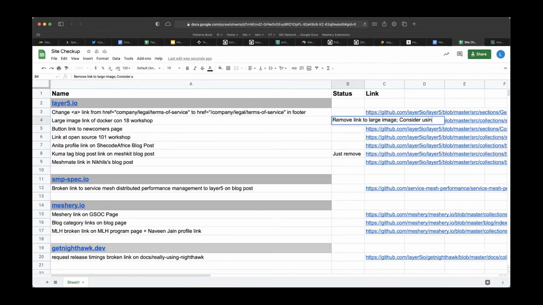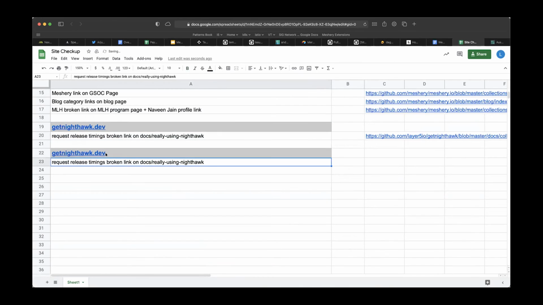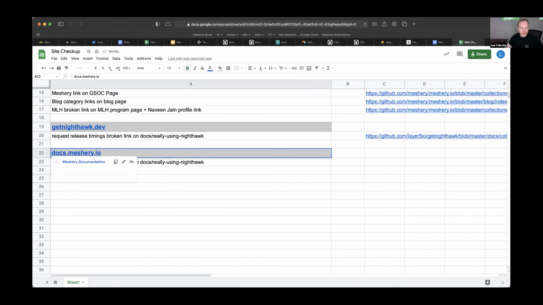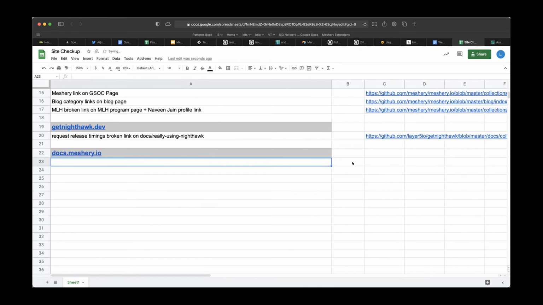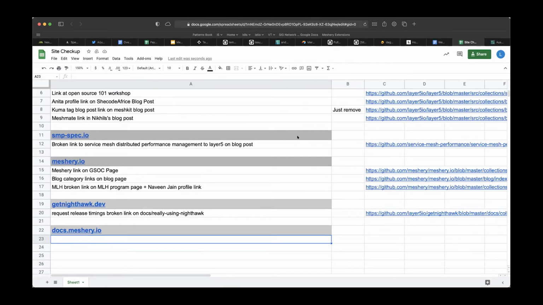And Lee, I just wanted to add, apart from these 4 sites, I also did run the check for docs.meshy.io, and there were pretty much broken links there as well, but I didn't add them into this list. So do I add them in this list? I think, yeah, you would. So this was just the links maintenance check, and the other topic is the Discourse one.